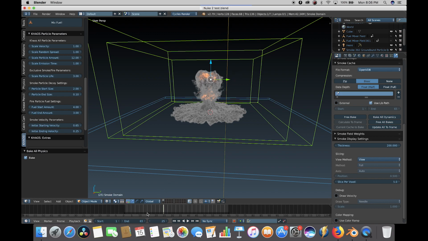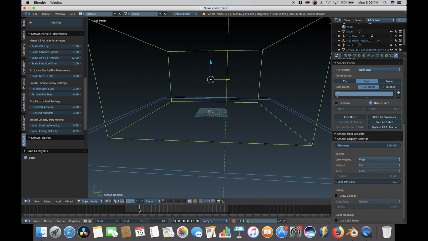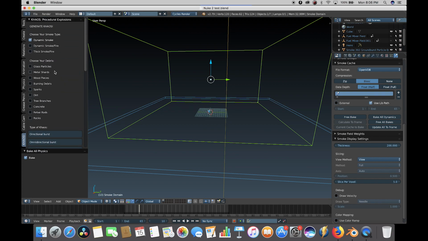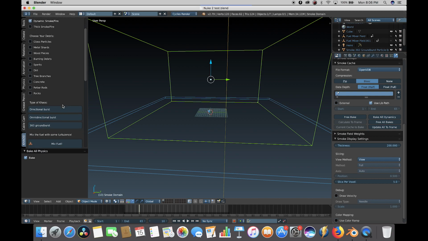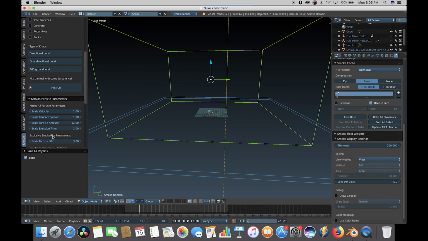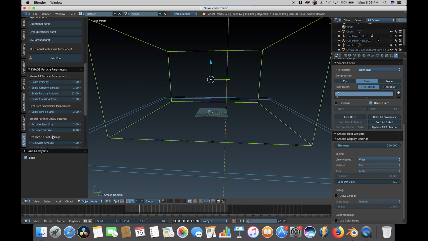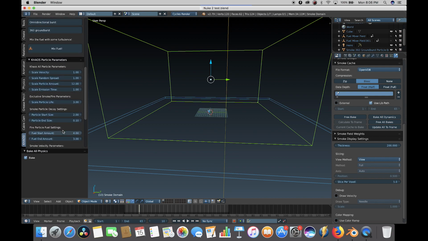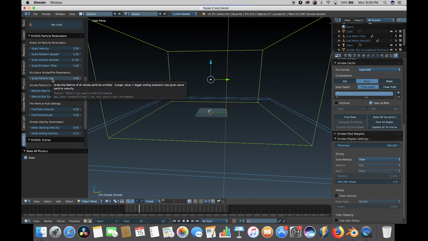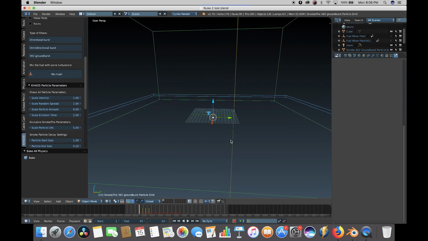So let's go on our timeline to frame 10 where our explosion starts, and we will once again go to the KHAOS tab here and deselect the dynamic smoke box and instead select the dynamic smoke fire box. Then we will scroll down to the particle parameters and change a few settings so that these particles have a slightly different and more debris-like style to them. We will scale the particle life by 5 and scale the particle amount by 6. And then once again we will select the location in our scene where we want to add our system and then click on the 360 ground burst operator.